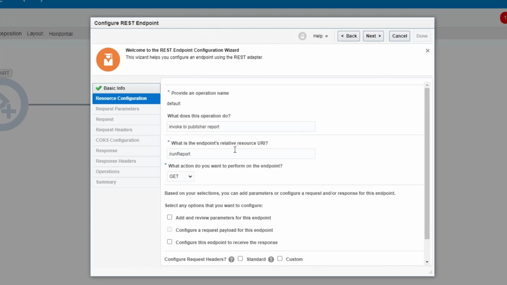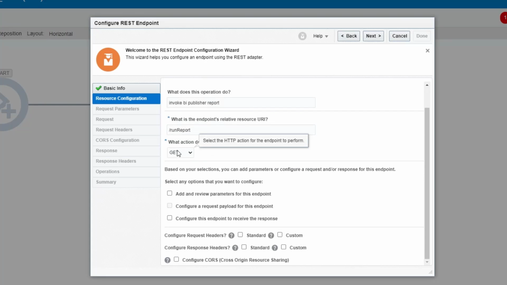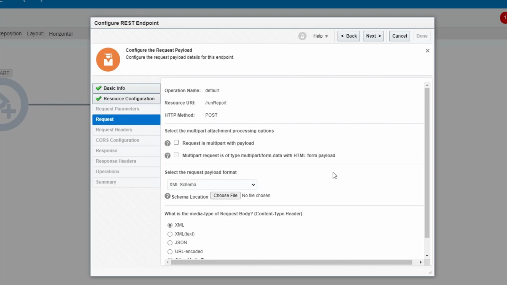All right, so give it an endpoint name. I'm going to just call it /run report. Make sure to change the action to be POST. So this is where we're going to provide the payload information, right? So I'm going to select configure a request payload for this endpoint, configure this endpoint to receive response. All right, click on next.